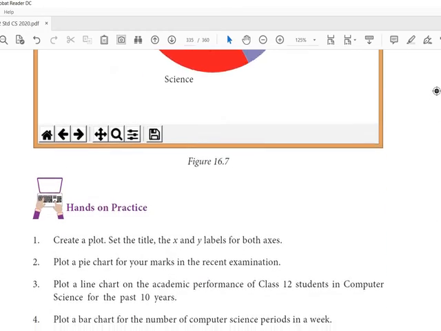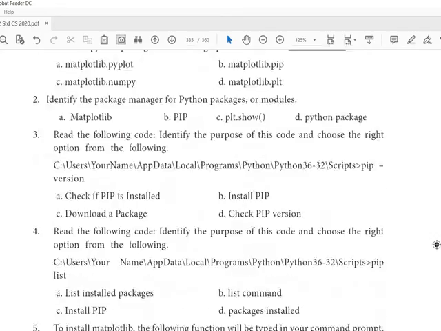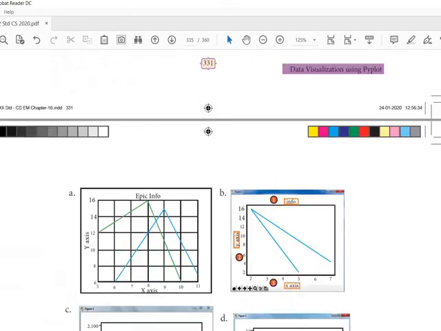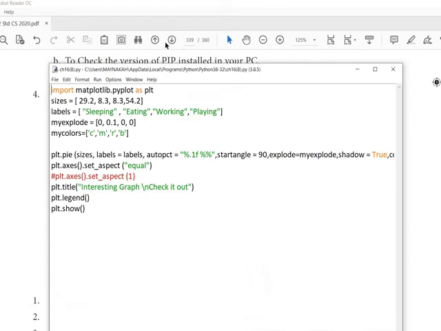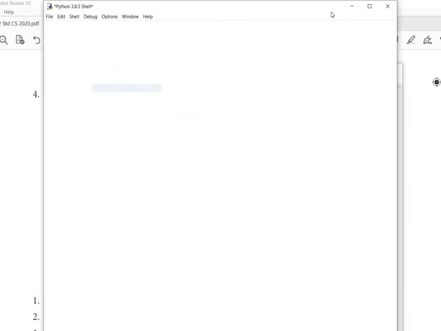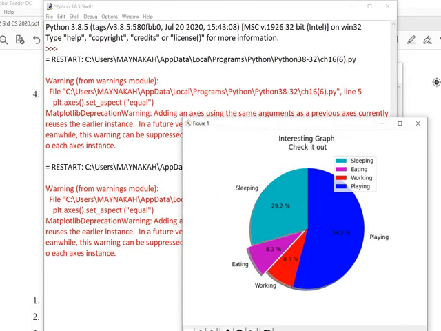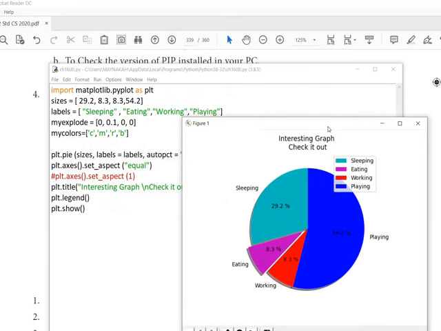But there is an applied question. See this. We have to form this pie chart, okay? And how to get this output. So here is the program. I will run the program and explain the output. So see here.